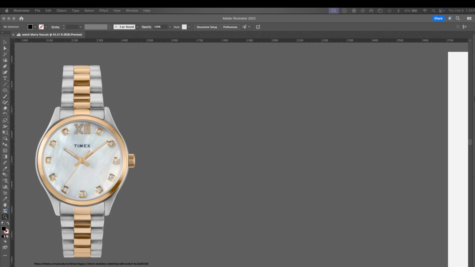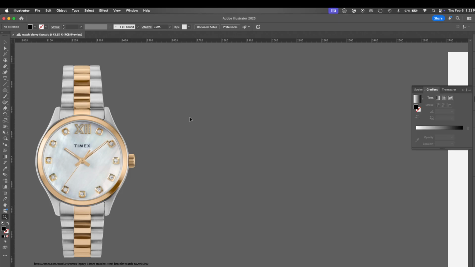So, skeuomorphic design. If we're going for accuracy here, then you can toggle on and off. If we're going to make a photorealistic version of this watch, you can toggle your guides on and off by pressing Command ;.